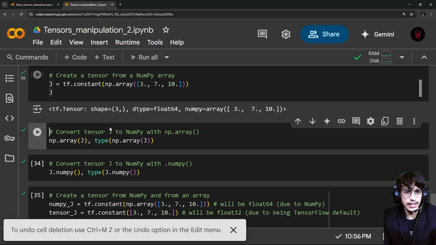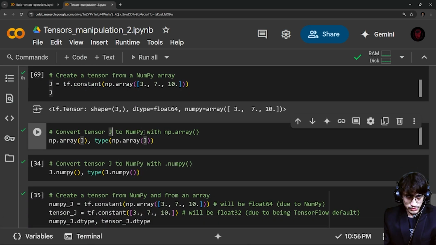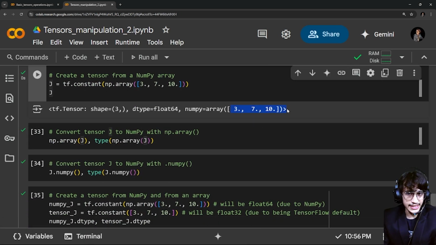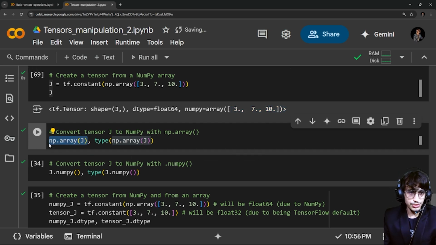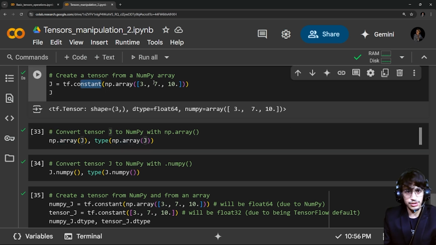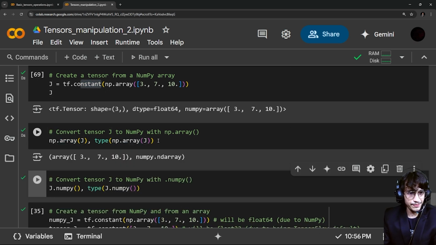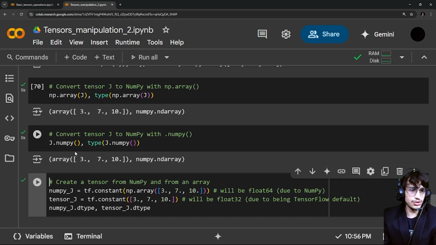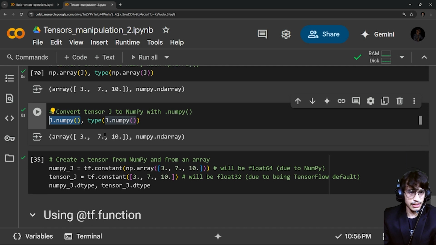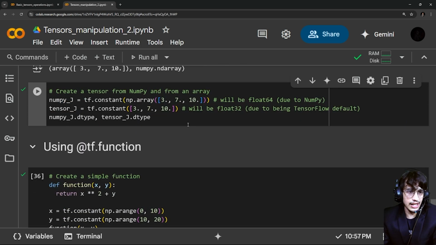Okay, but now if we want to use some NumPy functions on these, we have to convert the TensorFlow array to a NumPy array. For that, we just have to use np.array on j, just like we use tf.constant for the NumPy array. Or else we can use just .numpy like this. We can also create a NumPy array like this only.